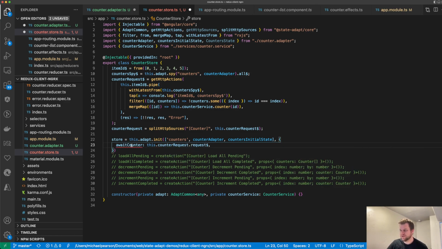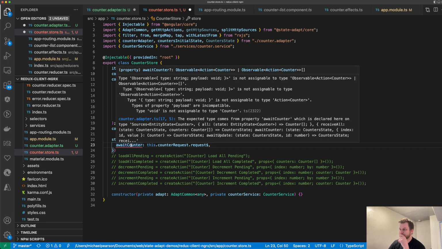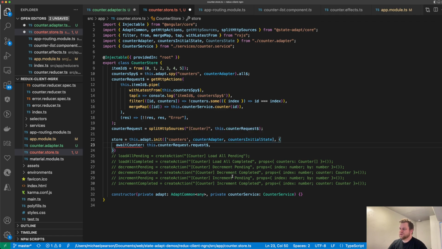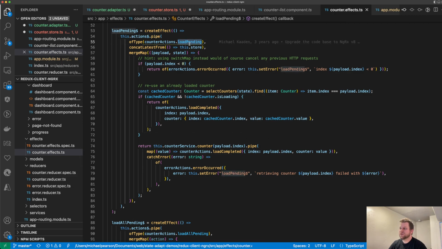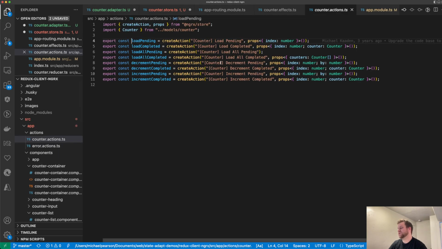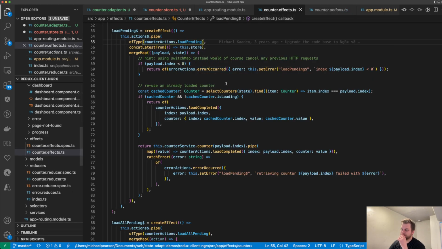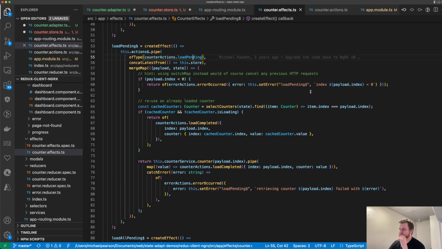Okay, what's the deal here? We need the ID. What? Why is it an entire counter? Why is load counter an entire counter? It's just an ID. Where does that come from? Yeah, shoot.